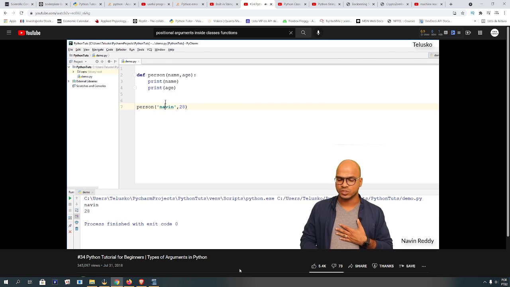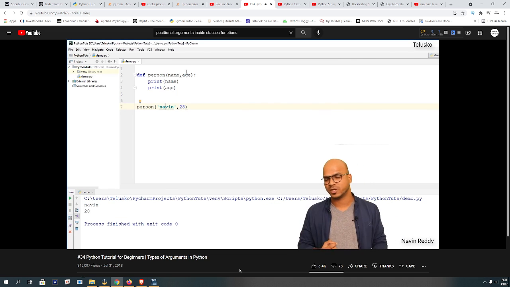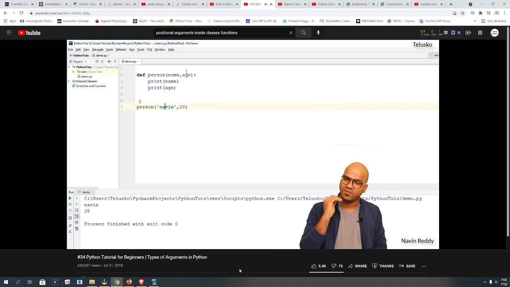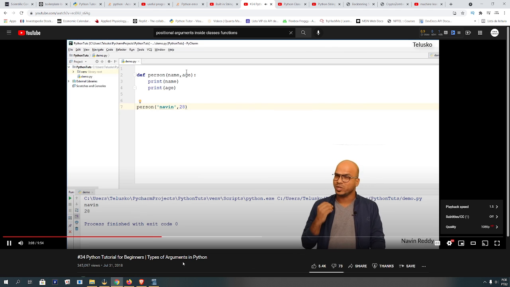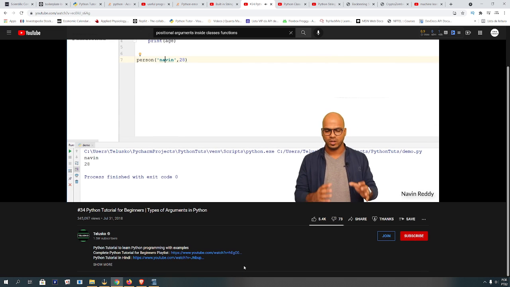Now how do we know that Naveen is going into name and 28 is going into age? That's where positions come into the picture. If you have 10 variables and you want to make sure that the values are assigned to the particular variable, we have to take care of the position. You cannot simply exchange the position. So positions are very important here. When you are only depending on the positions, then of course we have to maintain the sequence.